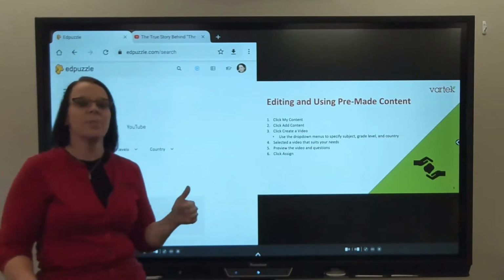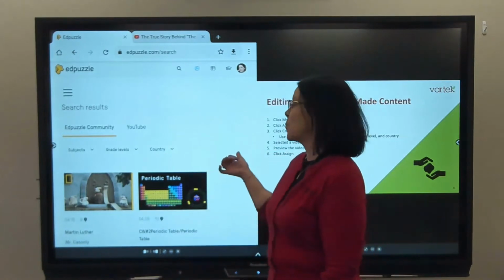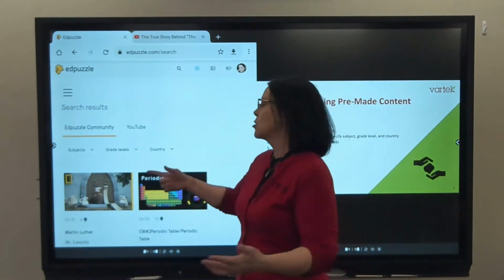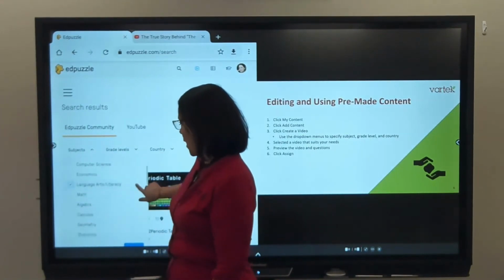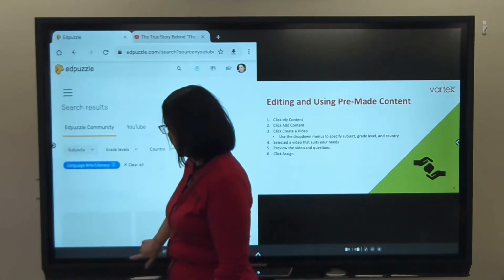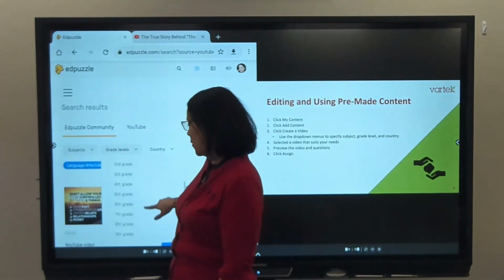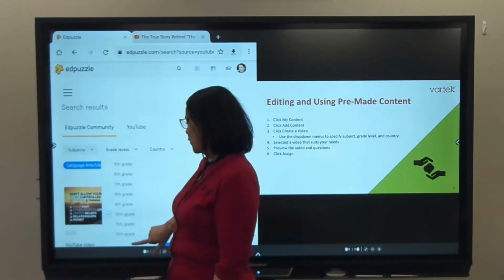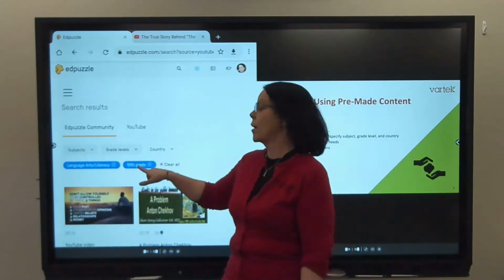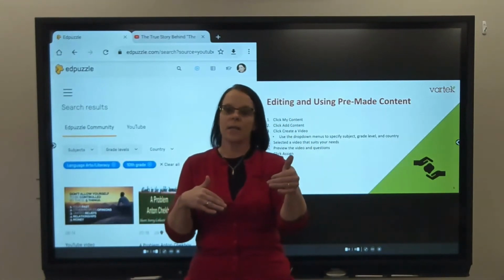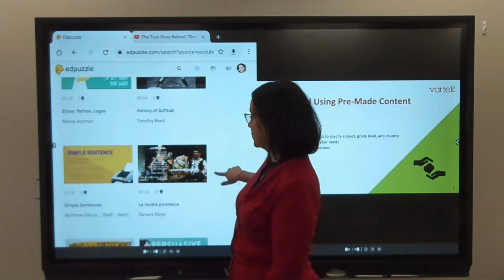And then the cool thing about this piece is that you can actually search by content area. You can search by grade level. You can even search by country or a combination of those things. So in order to demonstrate that, I'm going to go ahead and choose language arts. And I'm going to go ahead and save that. You can see it there. And then I'm going to go ahead and pick a grade level as well. So in this case, I'm going to look for 10th grade content. And now that's my criteria. But you saw I could have chosen 9th and 10th grade content if I wanted to, just to see what's out there. So here are already made videos by other folks.